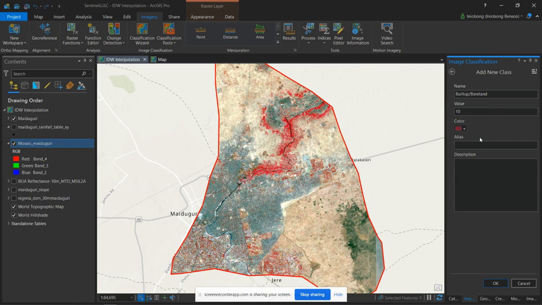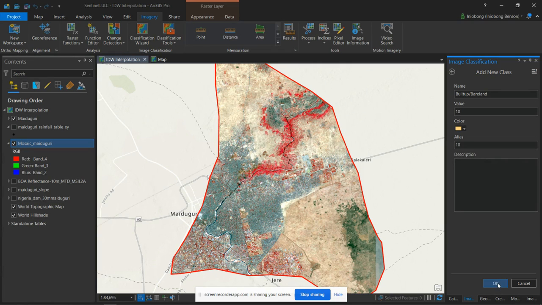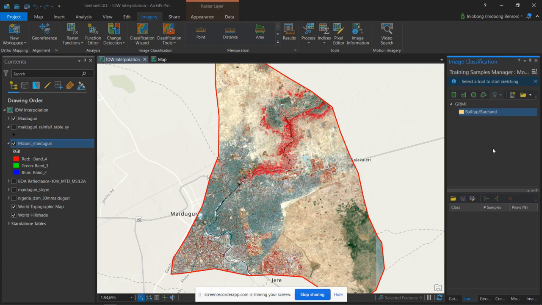So this value is an integer that's used to tie back to the name of that particular class. So I'm just going to call this 10 as well. Description is optional. Since it's built up, I could just choose any color I want. So I'll just select this one. Say okay. That's for Bayland. I'm going to add a new one. You can right click in this and say new class.